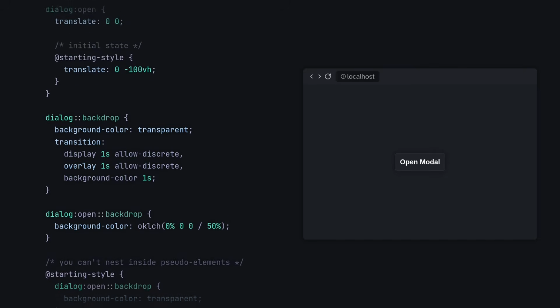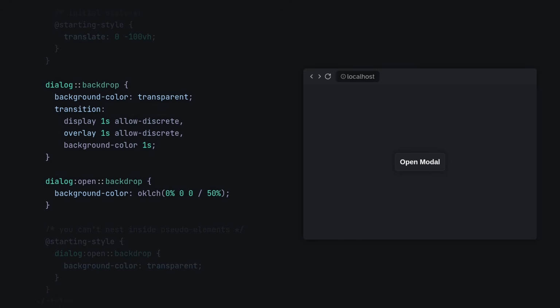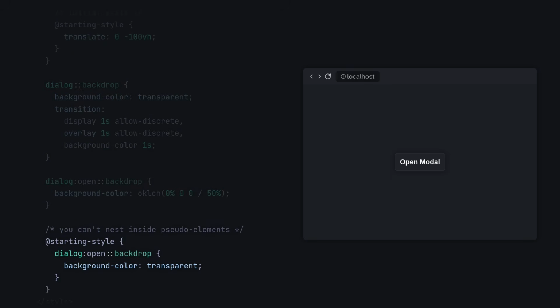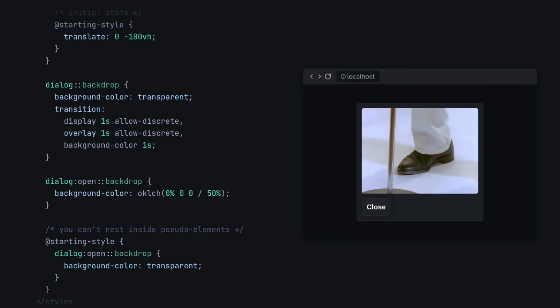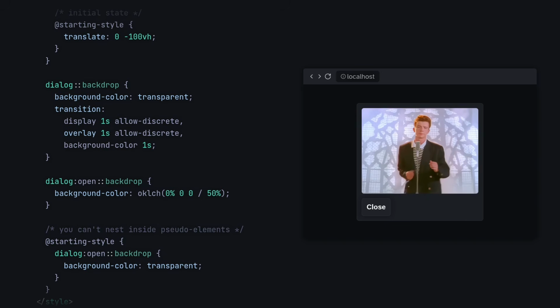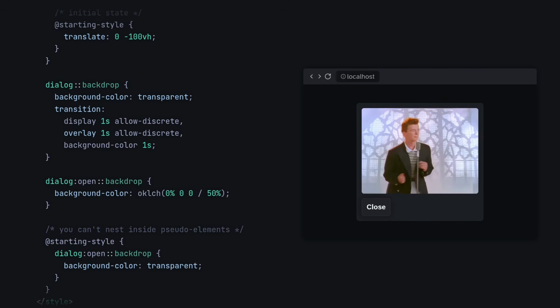And then we can include the backdrop styles. So here we have dialog backdrop, so we're going to define a transparent background, and for the transition we're going to have display, overlay and background color. And then in the open state we can style the backdrop, so we're going to make it a bit darker. Unfortunately, we can't use nesting inside pseudo elements, so we have to be explicit like this. So we define add starting style, and then we include the open backdrop styles inside. So here is how our modal looks. And now when we close the modal, it's going to do the exit transition.